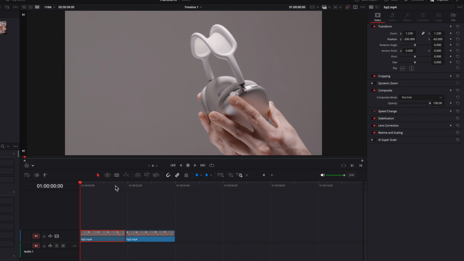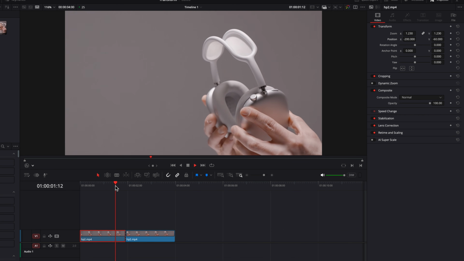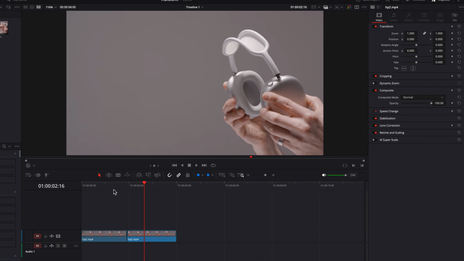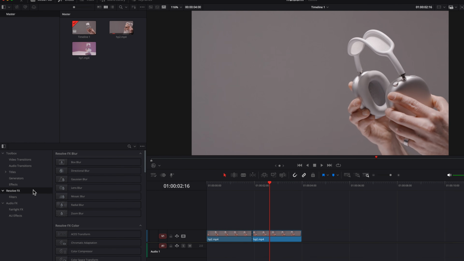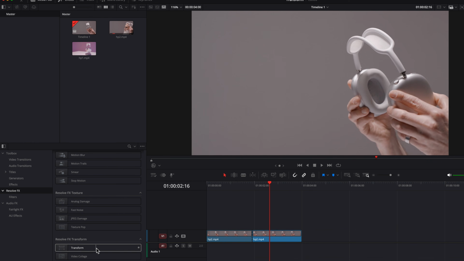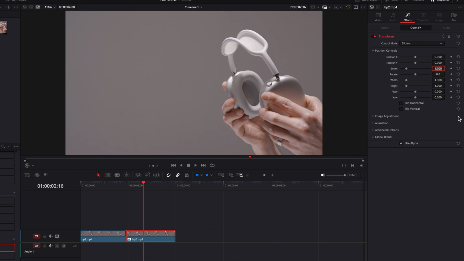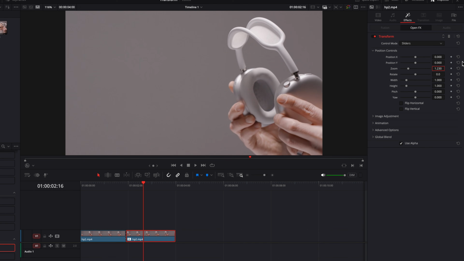So now if we were to play this entire thing, you will notice a visible change between these 2 clips because of the changes that we just made. Now for our second clip here, we're just going to go ahead and drop the transform effect, which you can find in Resolve FX on top of it. Now let's just punch in the same zoom setting here, and we're going to do the same for precision X and Y. However, you're going to notice right away that this clip is going to disappear.